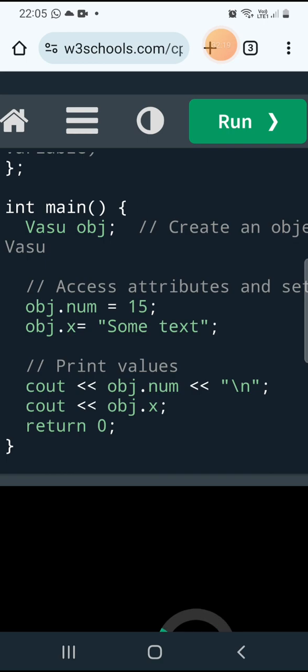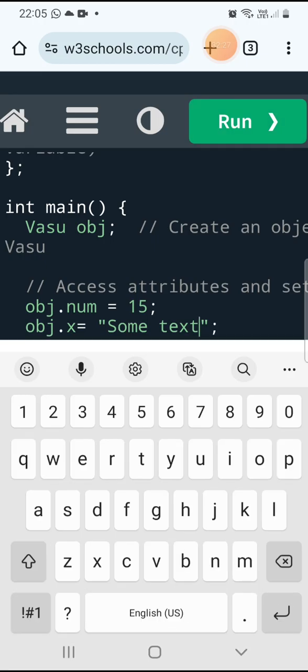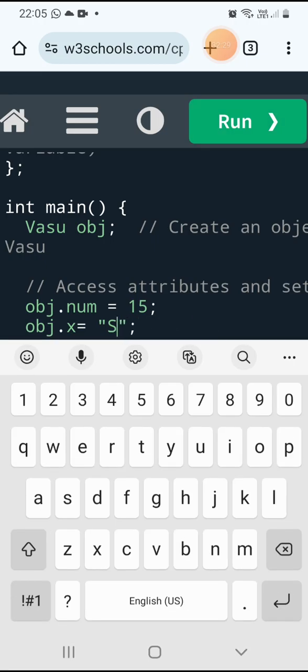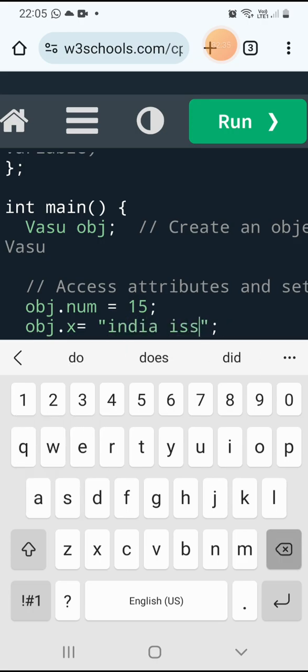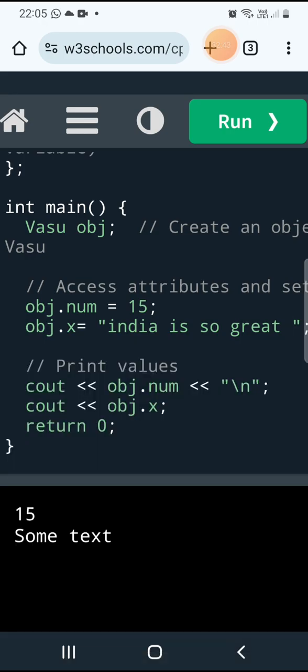Now you run this code and you will get the same result. There is no error. If any error were there, it would show, but there is no error. Some text: if you want to change this text, say to India is so great, this text is string type data and is kept in double quotation marks. India is so great.